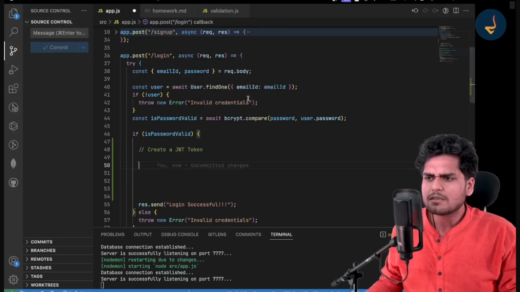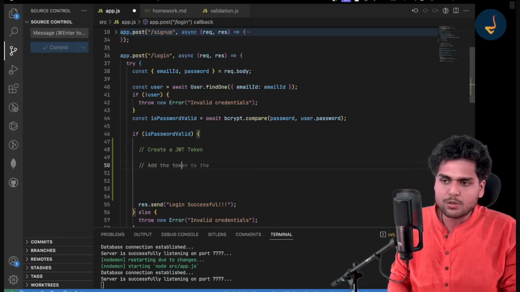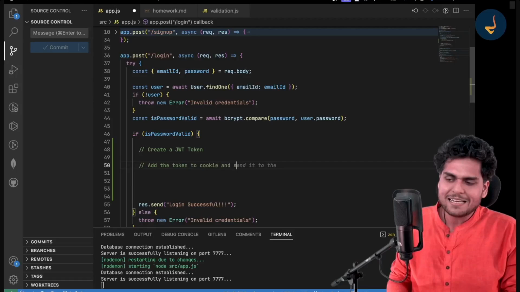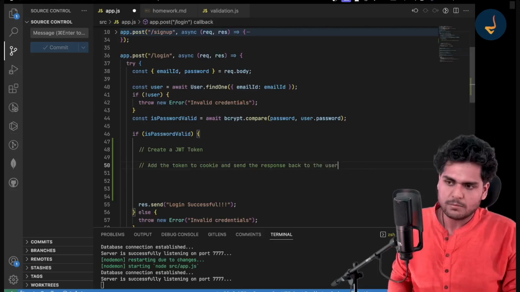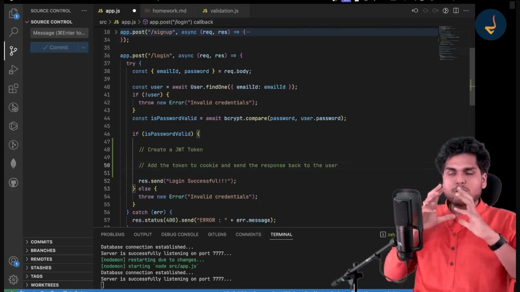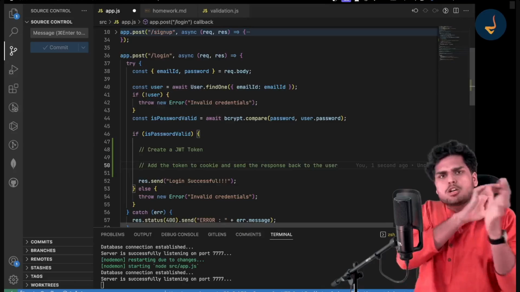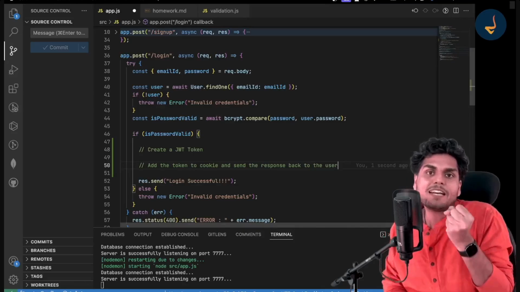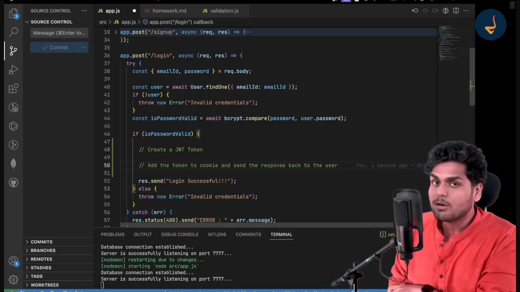when I create a token, then what will I do? I will add the token to cookie, and send the response back to the user, right? So this is what I will do, and my user, as soon as I send this cookie to the user, now my user is already authenticated. It is like basically, the token, it is kind of like a temporary password which will come in all the requests that will come to server. Okay, I will show it to you in action very soon.